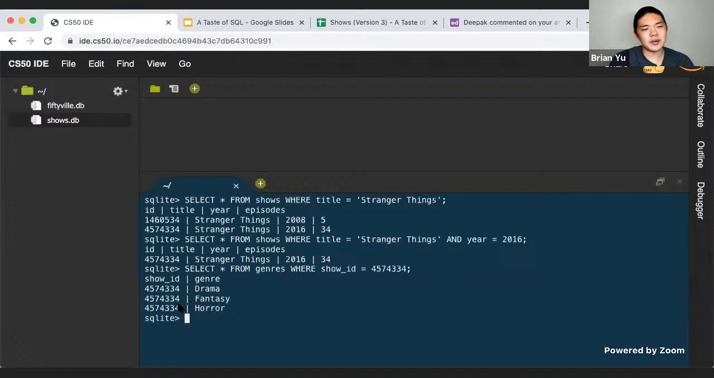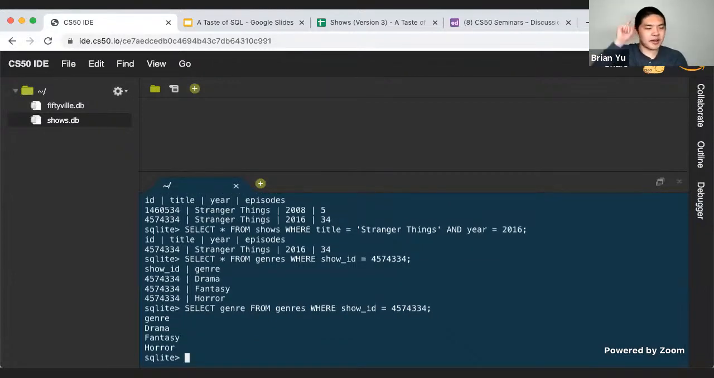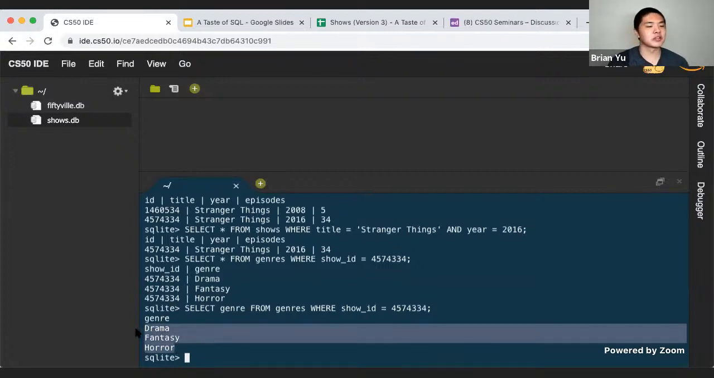And if I didn't care about getting the show ID column as well, I could instead just say select genre from genres where show ID equals that show ID. I could just specify the one particular column that I want, select genre from genres where the show ID is that number. And now all I get as my result are the three answers: drama, fantasy, and horror. That is the answer to my question.